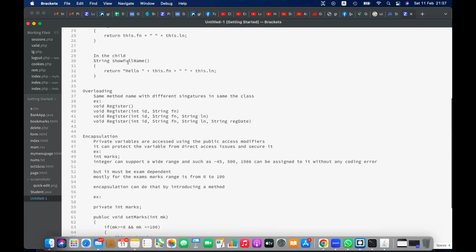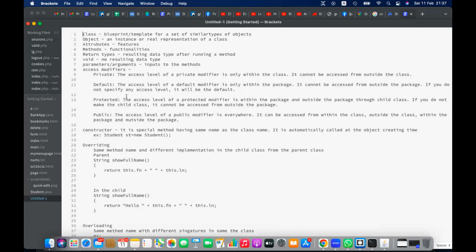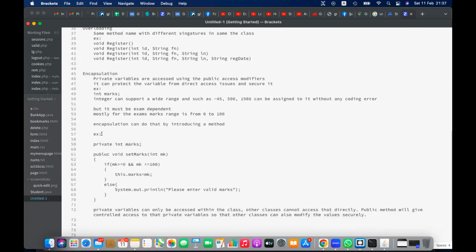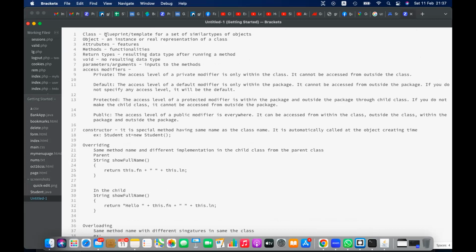Okay, the next part we have to do, right? Then let me remind up to constructor. Then let's do the overriding, overloading, encapsulation. Okay, let me remind up to the constructor, this part. Class is basically the blueprint. That is the template, that is the plan, and that is not real, but it is real as well.